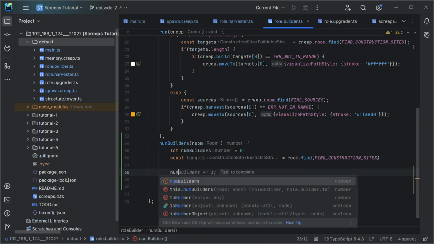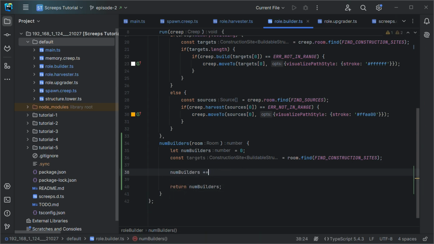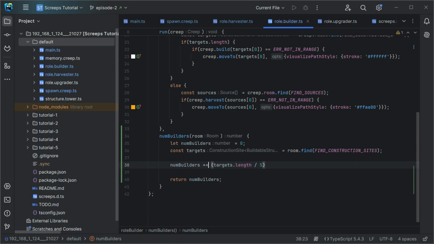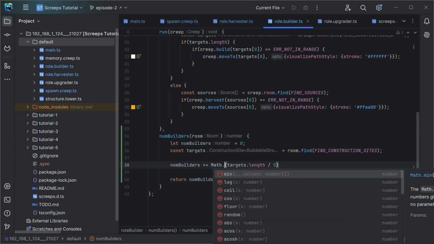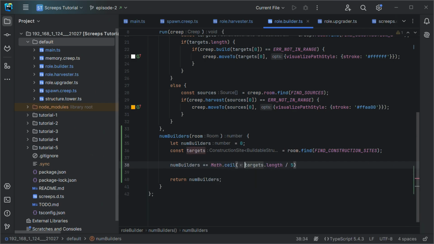Anyways, let's say num builders plus equals targets.length divided by, let's say for every 5 targets, we'll add a builder. Math.ceil. So if there's 4, do we want to floor or ceil it? Ceil, because it might not add any. Cool. Easy. So if there's 1 target, we'll have 1 creep. There's 9 targets, we'll have 2, etc. There's 10 targets, we have 2.